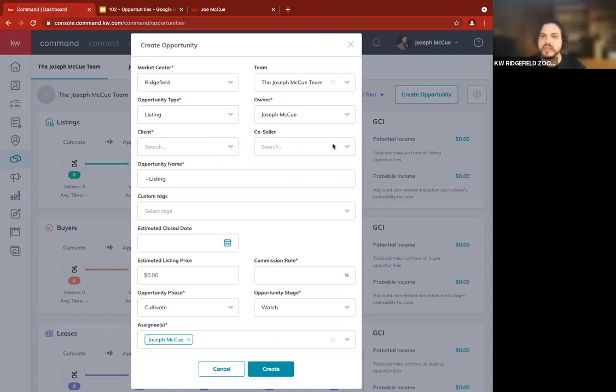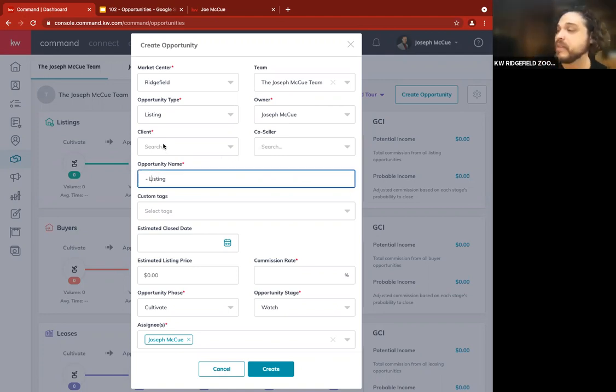And then your co-seller you could put in there as well. The cool thing is if the contacts are associated within Command, if you pull in a client and there's an associated contact, it will be on a short list here and you don't have to go looking for them. Opportunity name will automatically be named the client name plus the type of opportunity it is. And remember, make sure you pick that correctly from the start.